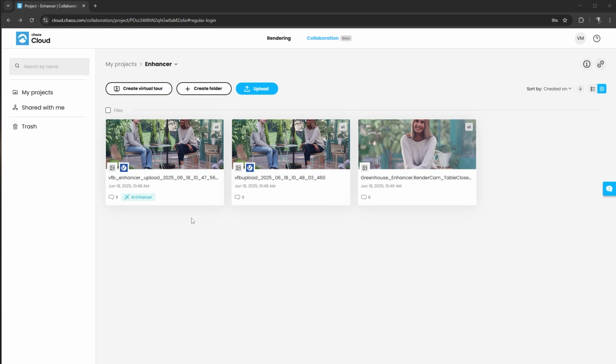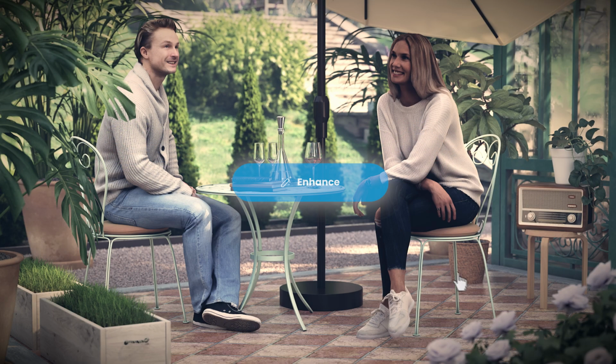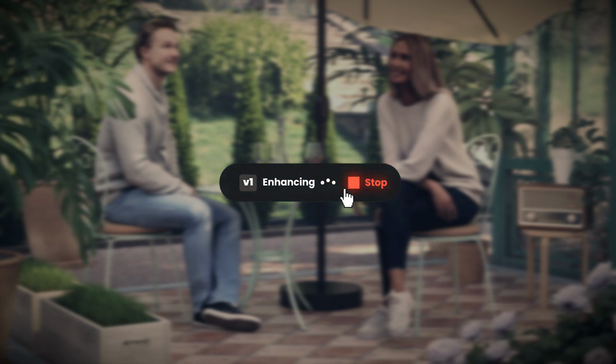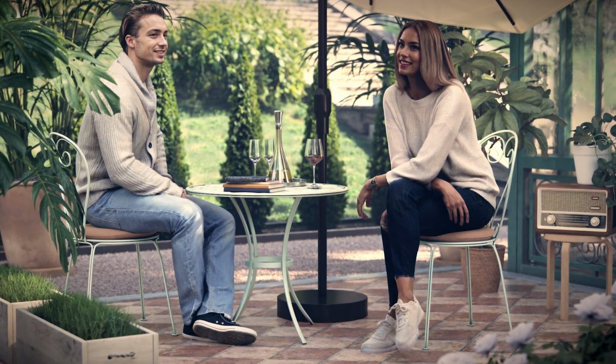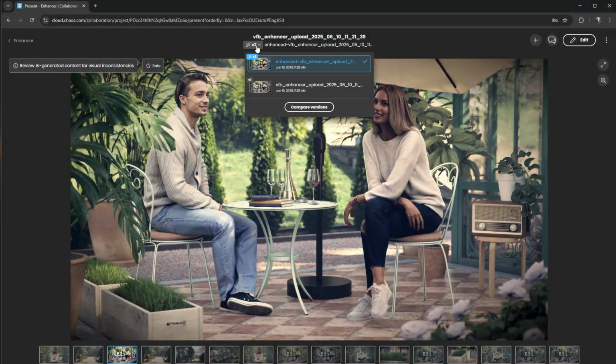Here, we can see all of the images that we have sent for enhancement. All we need to do is to open one and click on the Enhance button. Once the process is completed, it will create a new image and save it as version 2. It would also upscale the enhanced version of the image to 4K. We can switch between the original image and the enhanced one using the drop-down menu.